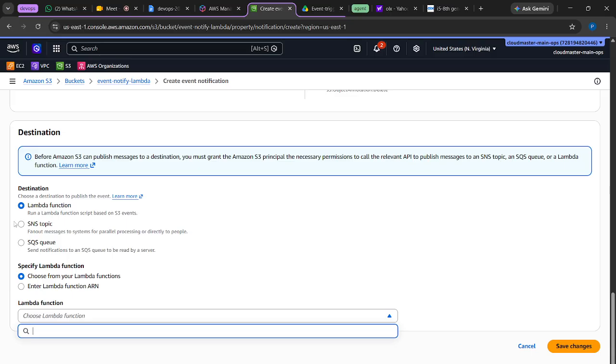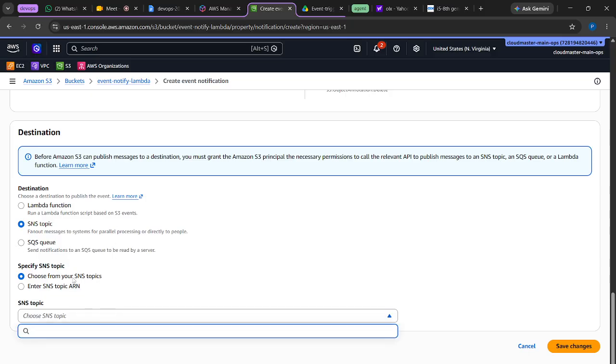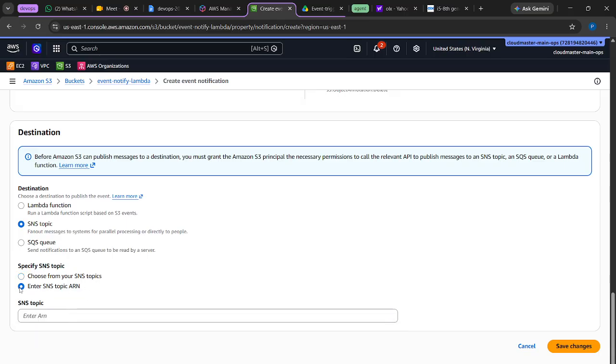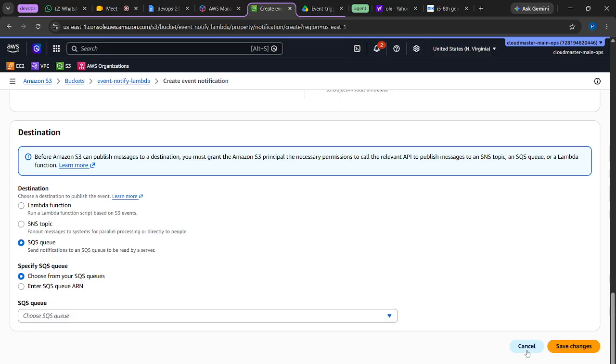If you want SNS, you can choose SNS. Then you need to choose a topic. First you need to create the topic, then it will show in the drop down, or you can directly copy it and paste it here. The same goes for SQS as well. So there are basically only three options available: one is Lambda, another is SNS, and the third is SQS. Today's practical we are going to perform with Lambda, because that is a real use case. Before moving further, let's first discuss the project.